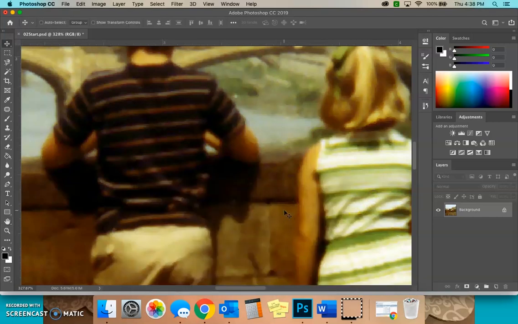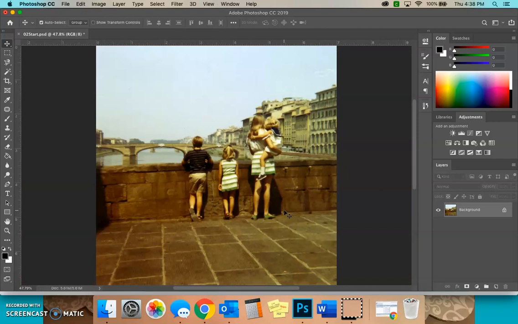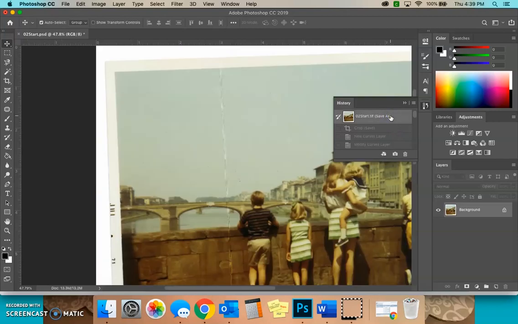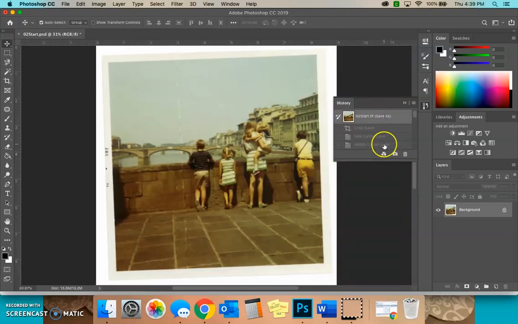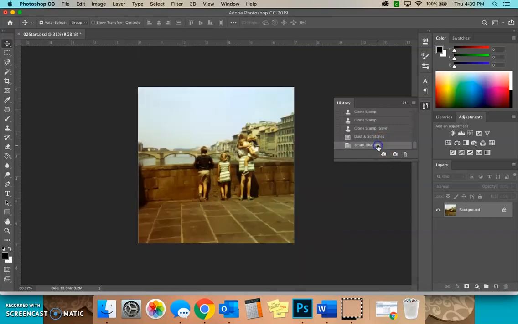We're going to do a fit on screen. So I just did Command 0. So now our image, and I'm just going to show you real quick. If I go to my history panel and go all the way to the top, this is where we started. And now this is what we have. The picture looks so much better. It doesn't have an extra person in it. There is no unwanted crease in the middle of the picture. It looks so much better with just a few simple edits that we have to do.